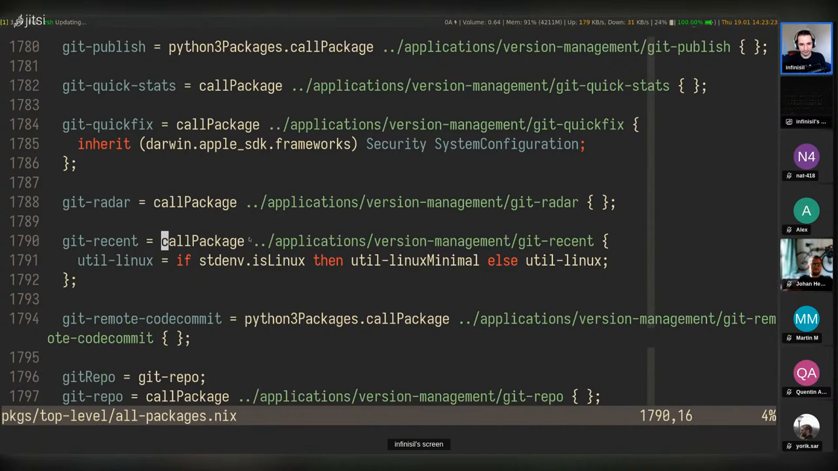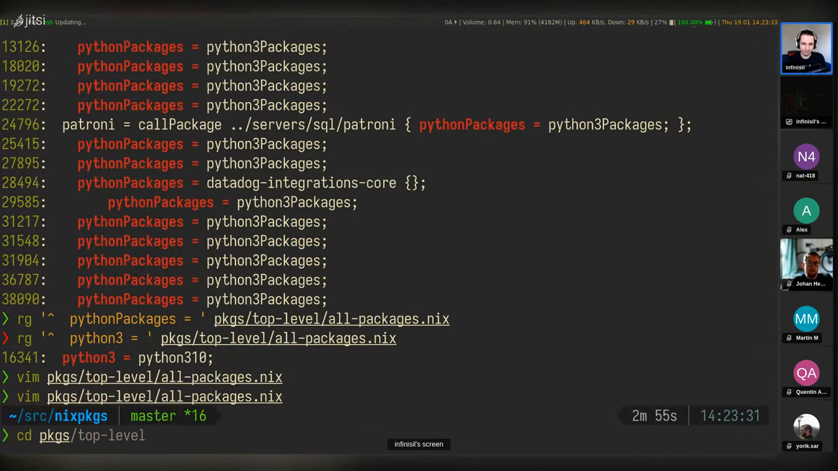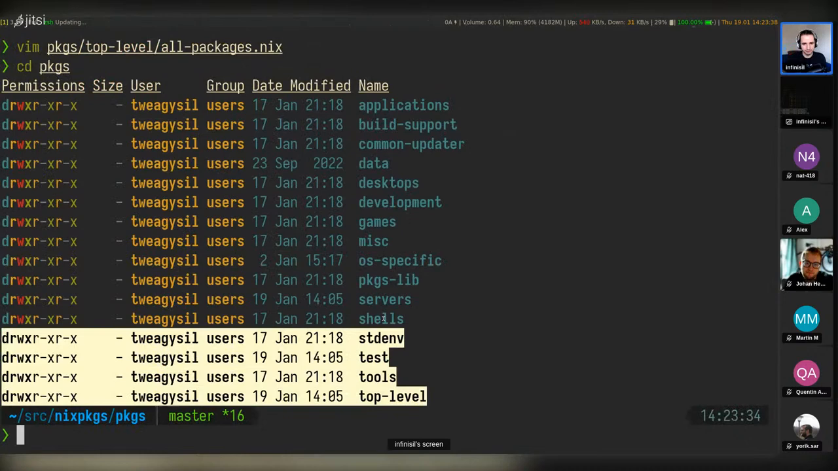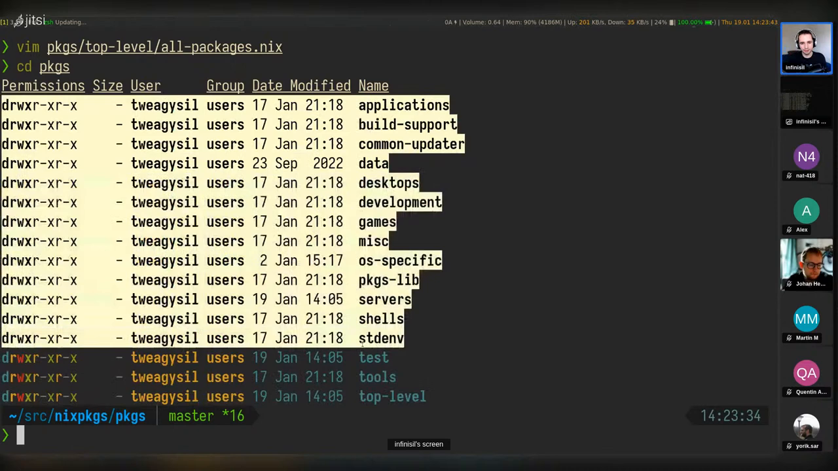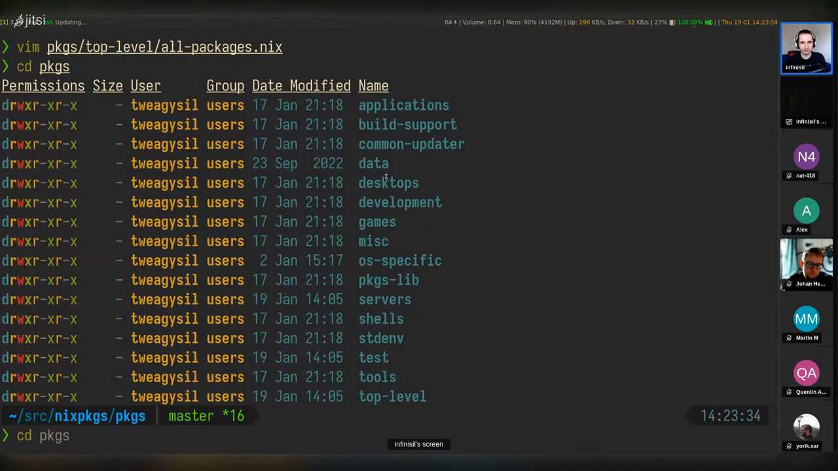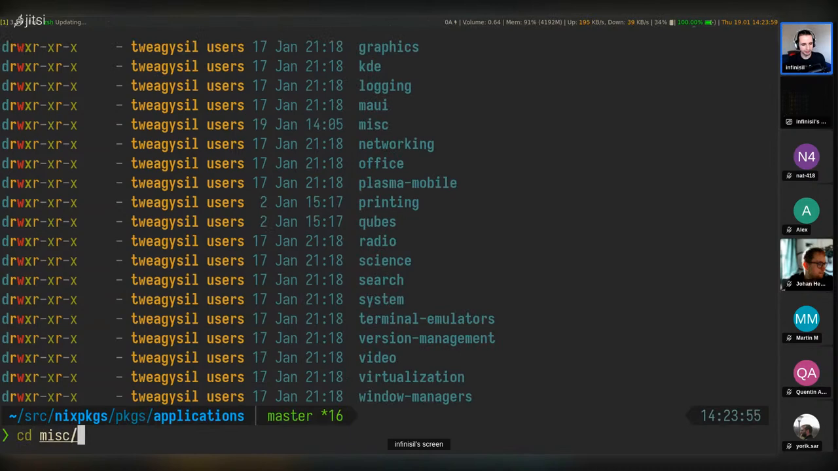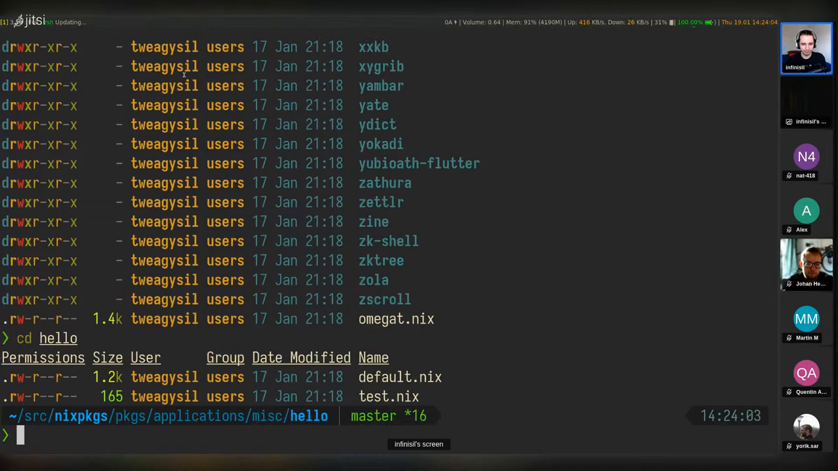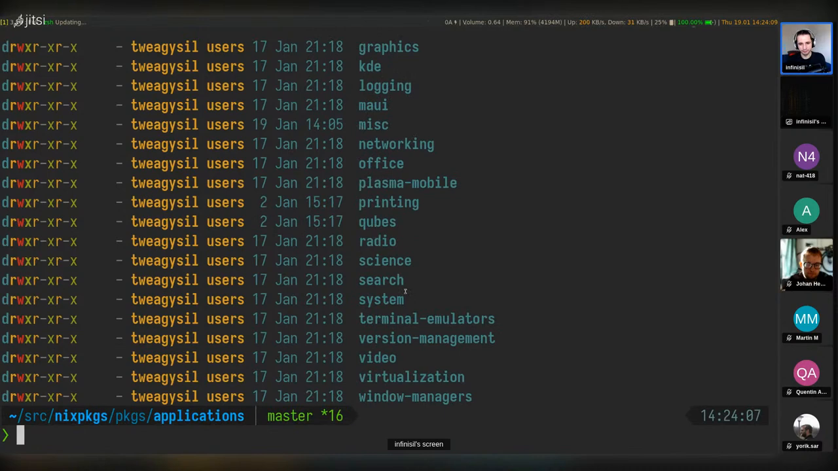But now if you actually go into these directories, all of these do a callPackage into one of these directories or files. And these are in the packages directory. In there is a categorization of packages. And again, there is an effort to improve this. These categories aren't super obvious, but the current convention is to just try to find a category that somehow works and put your package there. So if you go into a random one, well, the typical example, hello, I know that's in applications misc hello, is here. This is fairly arbitrary.